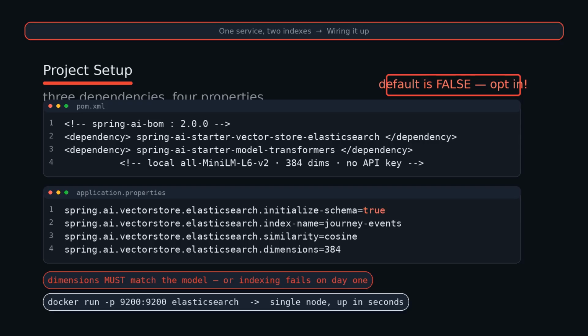In application properties, 4 lines matter. Initialize schema, set to true. It's false by default, classic gotcha. The index name, similarity cosine, and dimensions 384. That number must match your embedding model or indexing fails on day 1. Elasticsearch itself, 1 Docker command.